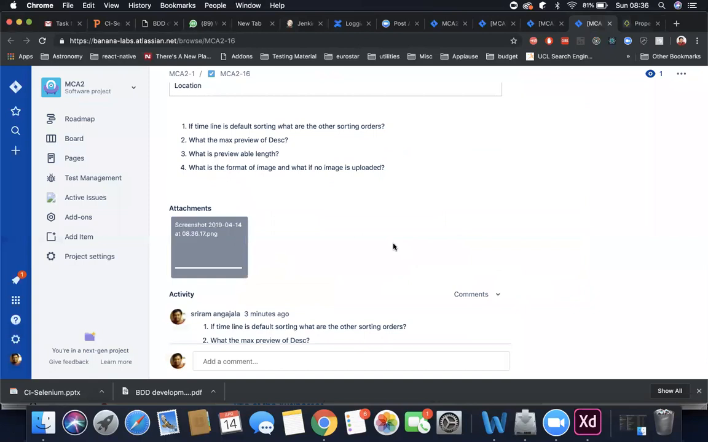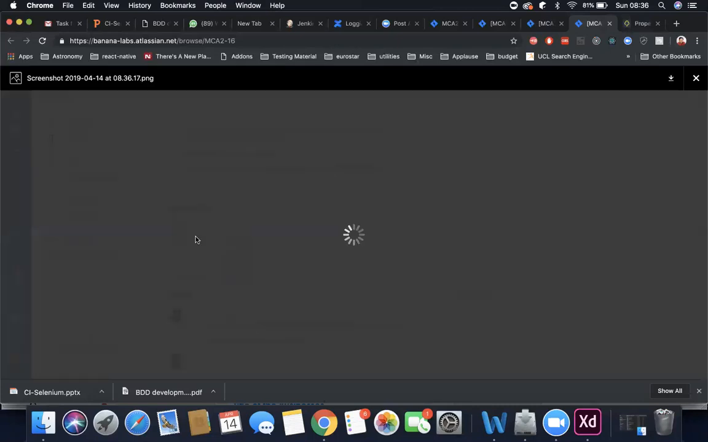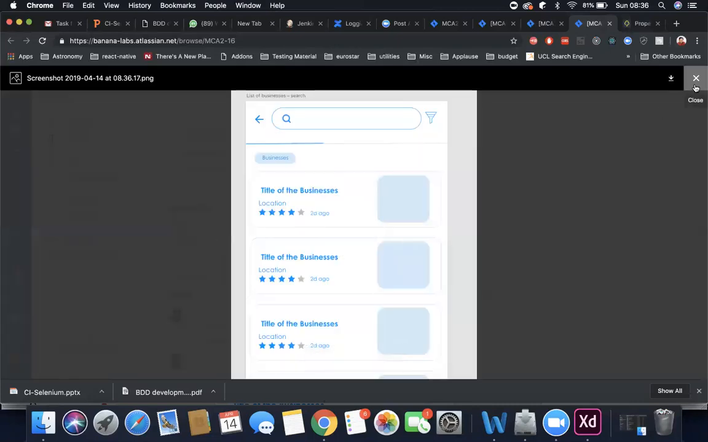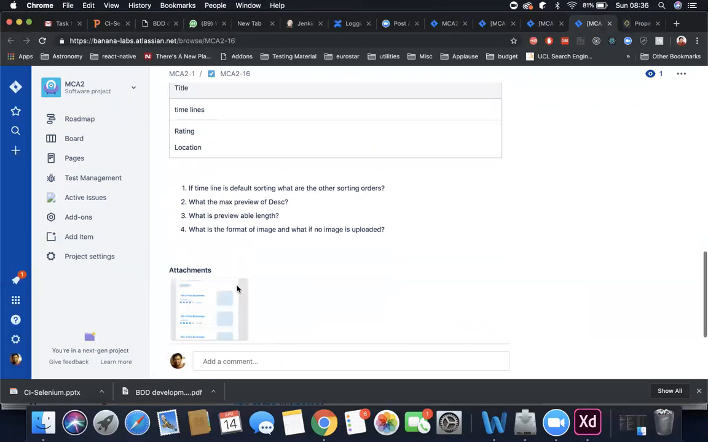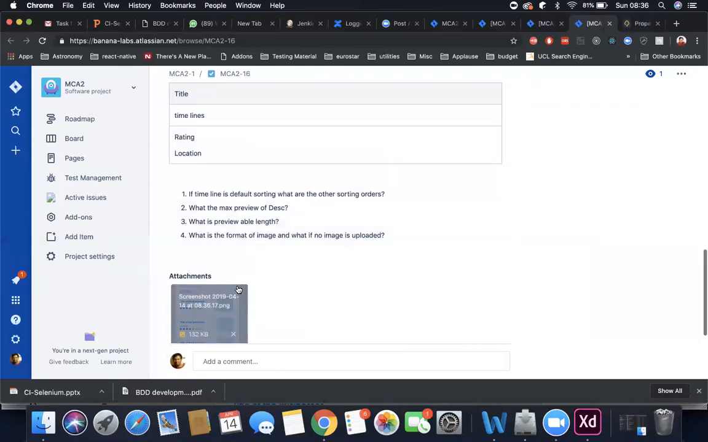Okay. So they will have that particular image as an attachment. So when the developer and the QA are reviewing, they will have this as a basis. So that is the base that they're talking about. Now, does that make sense?